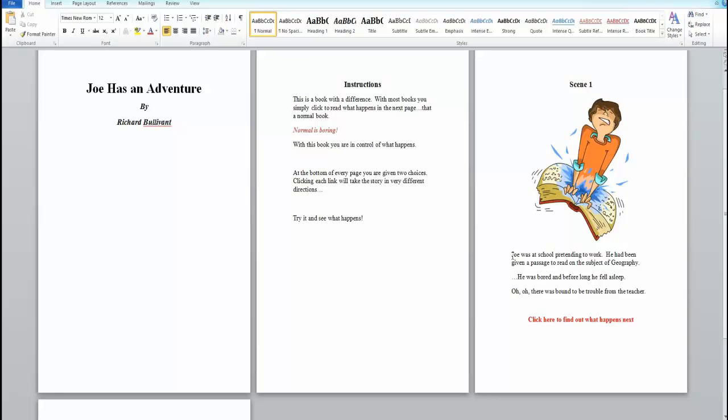And just coming up with some story. This is a very generic story I'm just doing as an example. So Joe was at school pretending to work. He'd been given a passage to read on the subject of geography. He was bored. So that'll appeal to the kids, kind of boring at school, and he fell asleep. There's bound to be trouble from the teacher. Click here to find out what happens next.